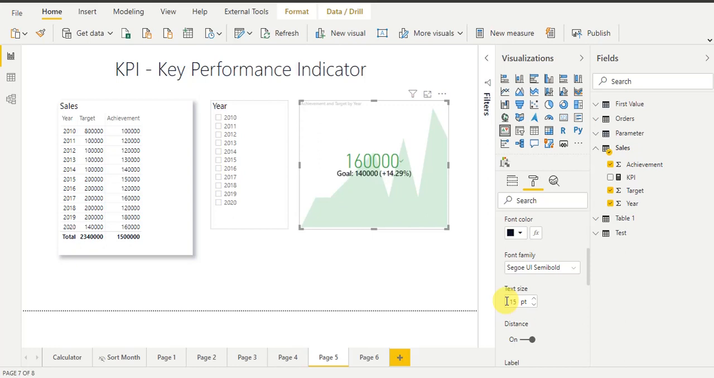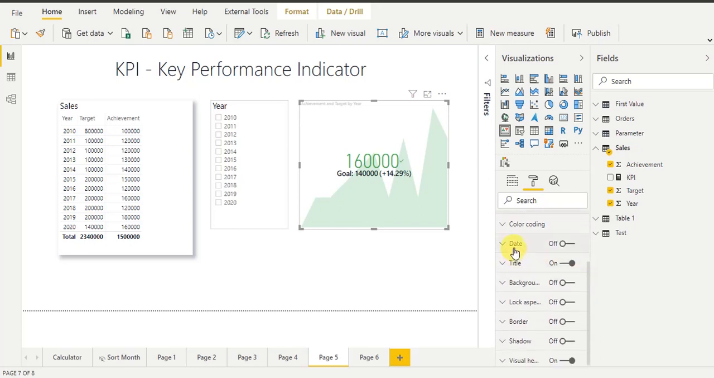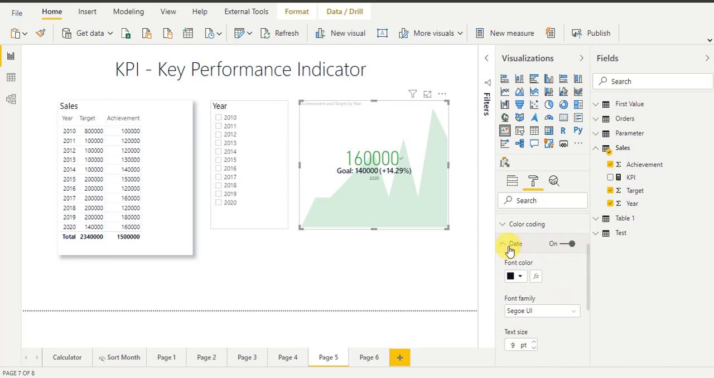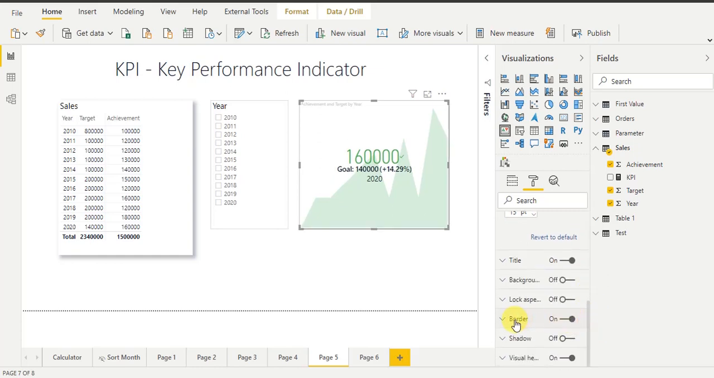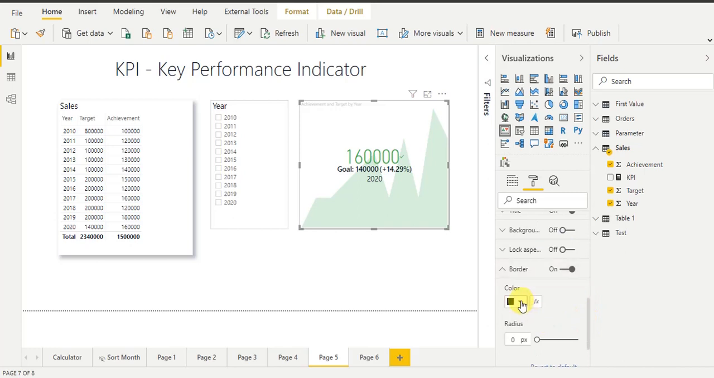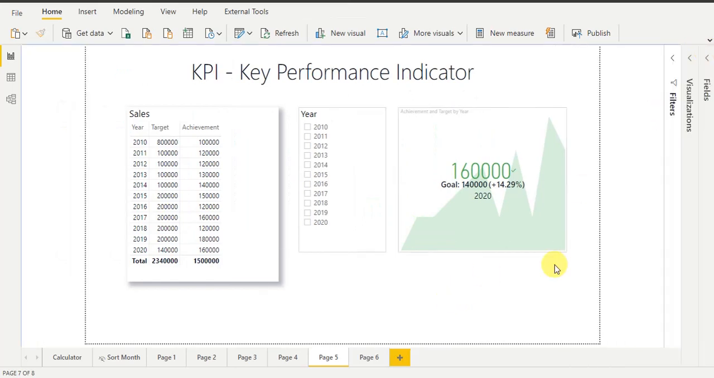I make it 15 pixel, and then I also want to increase the font size for year. So date means trend axis, and here I am using year as the trend axis. So for year I increase the font size to 15 pixel, right? And also I want to enable a border for the KPI visual. So from here I select gray color. So you can see here now my KPI card has been made ready.